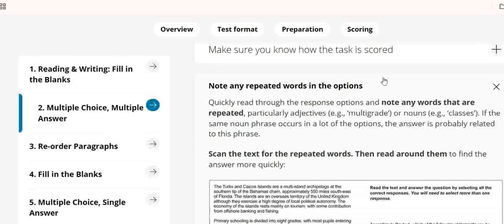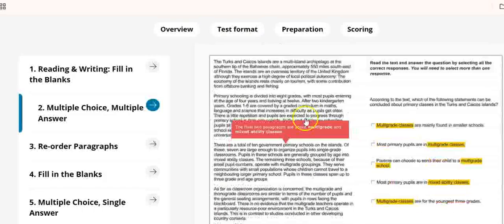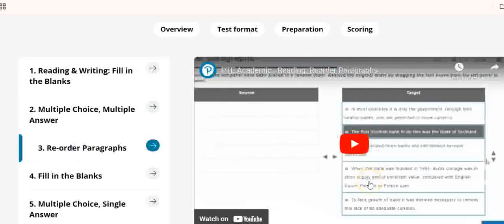So what you can do, as I said, is note any words that are repeated, quickly skim, read and understand the meaning, and then relate some words which are more relevant in that context. Okay, so there is multi-graded class, multi-grade. So these are all repeated. The final two paragraphs are about multi-grade and mixed ability classes. Okay, so that goes very close with this context. Okay, now next is reorder paragraph.